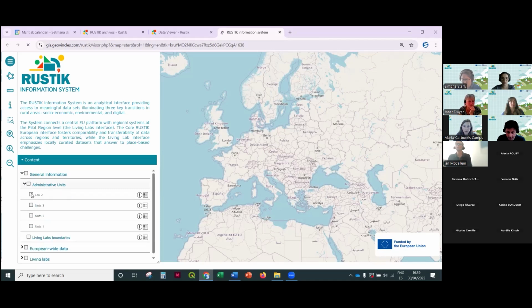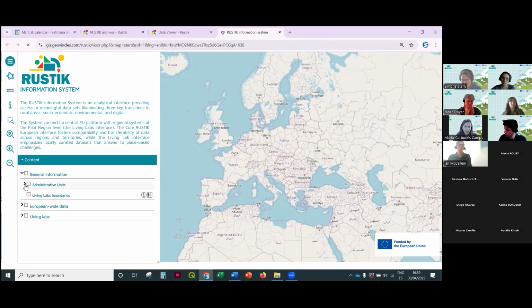So starting from the general information and structure, here we have an administrative section that displays the different territorial units. So we have the LAU, NUTS 3, NUTS 2, NUTS 1. And we also have the location of the different living labs in the project. I will not open this as it's not very interesting information, but it is useful for comparing the different geographical boundaries.